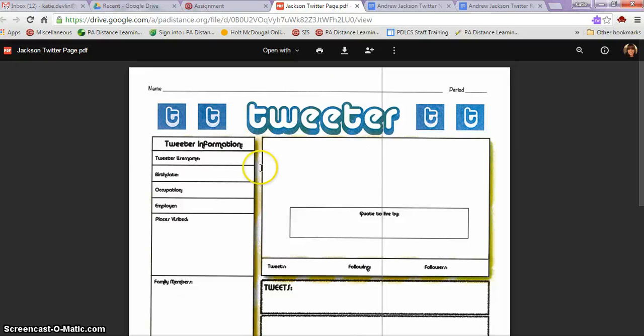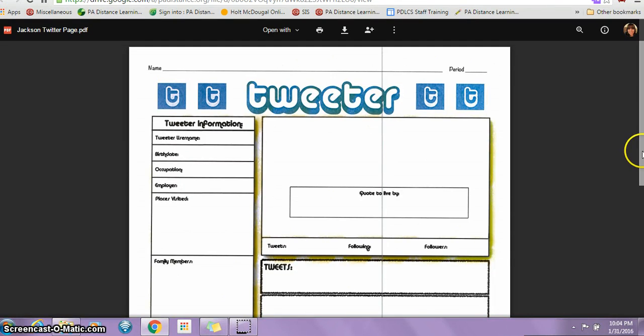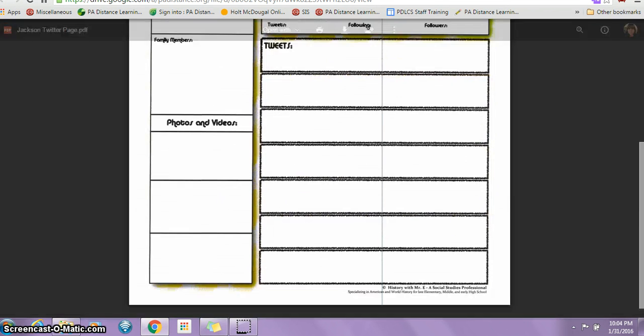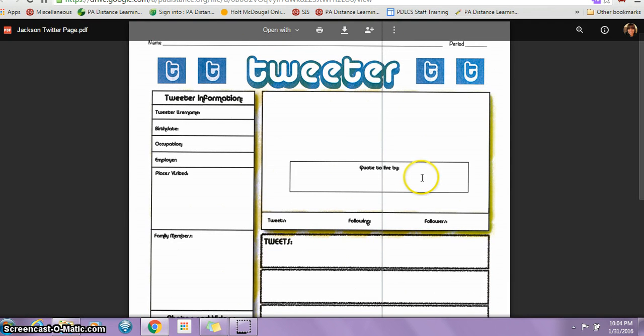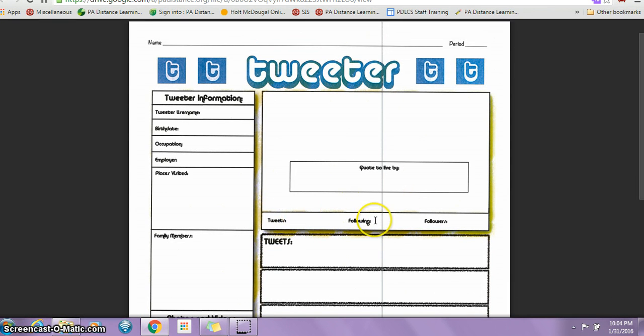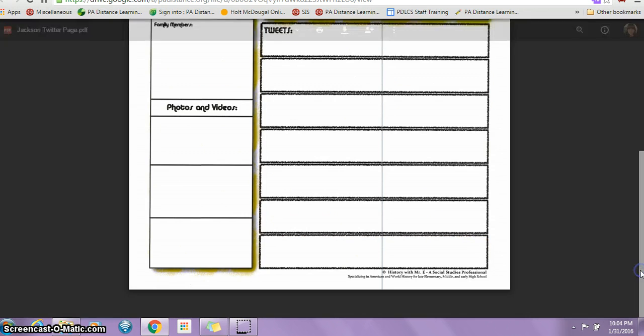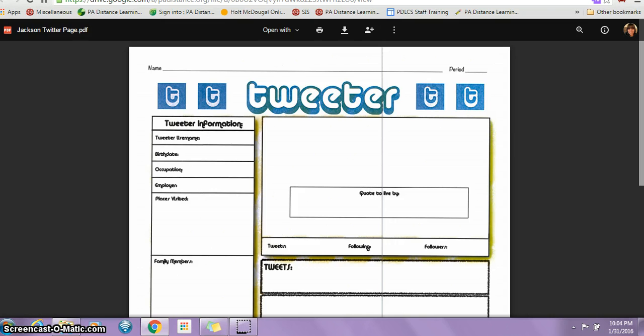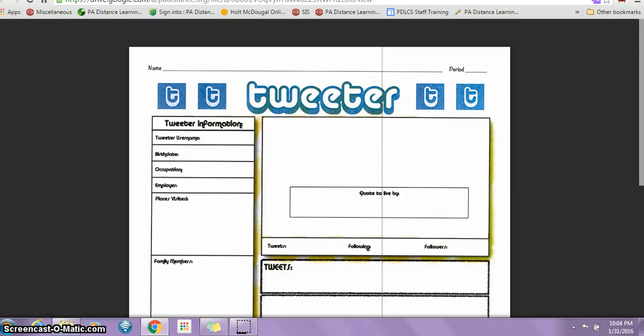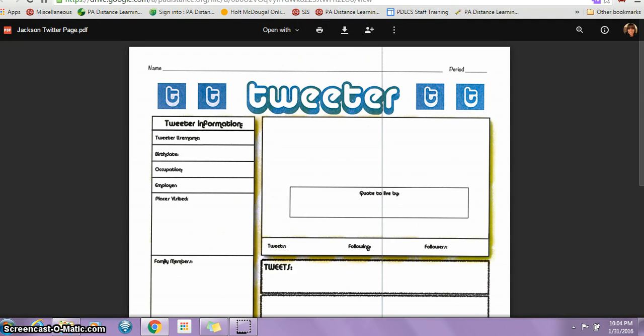Please do that. As you can see, you'll need to fill out your Twitter page with a username, birthday, occupation, employer, places visited, family members, photos and videos, a quote, tweets, following, followers, and then space for tweets. Again, this is all information we should already know about Jackson, so you'll have your notes as well as a couple websites to help you out. So that's what the blank page looks like.